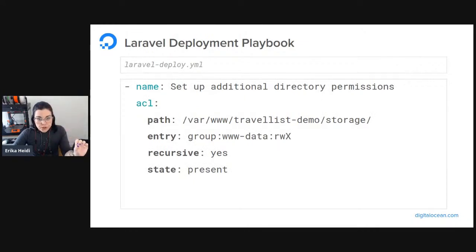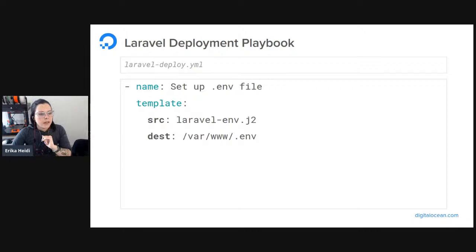The ACL module uses setfacl, a Linux command, to set up additional permissions for the directories. So we want to make sure that the www-data user also has write and execute permissions on the storage folder. This is where the logs and cache files are generated. We are going to set an .env file for Laravel, and we are using the template module for that. The template module is quite simple. You set a source, a local template, and then you set the destination where the file is going to be created.